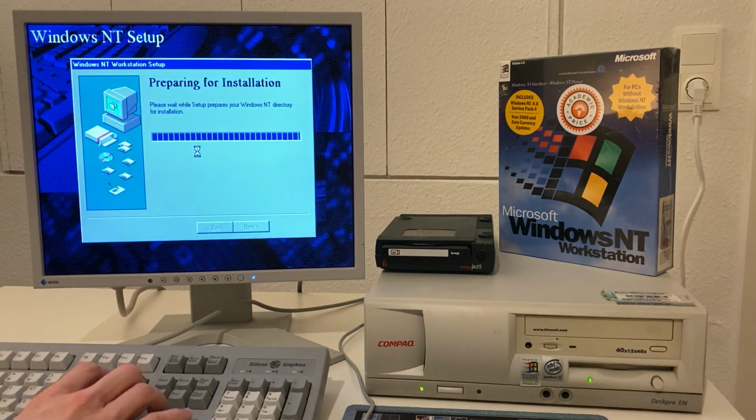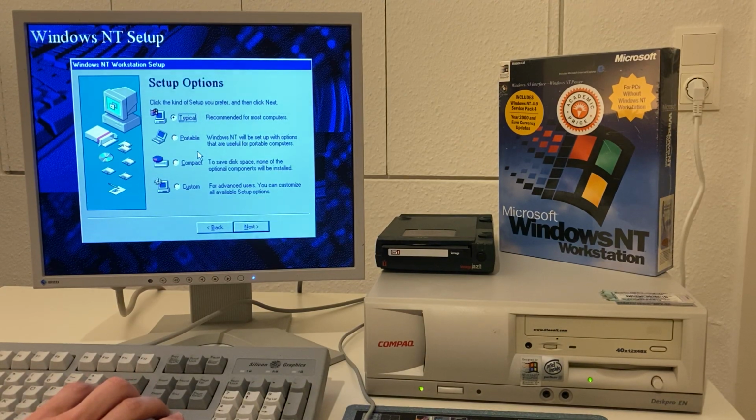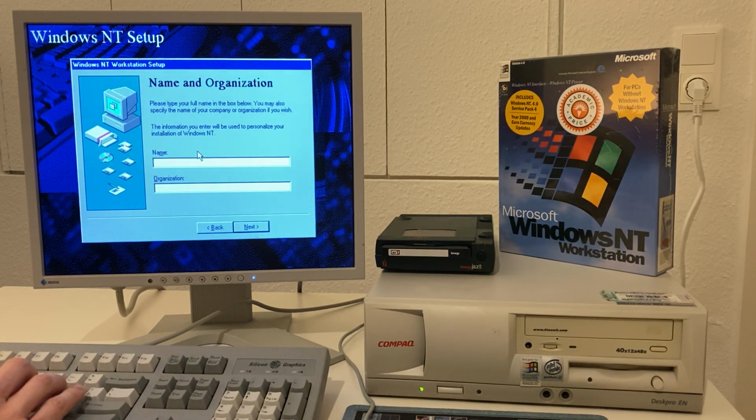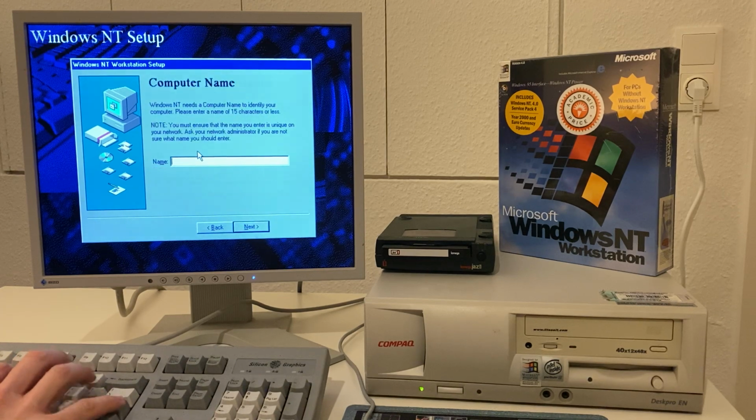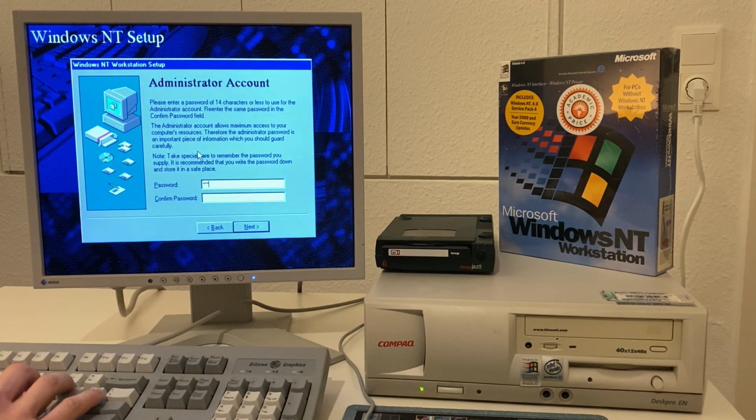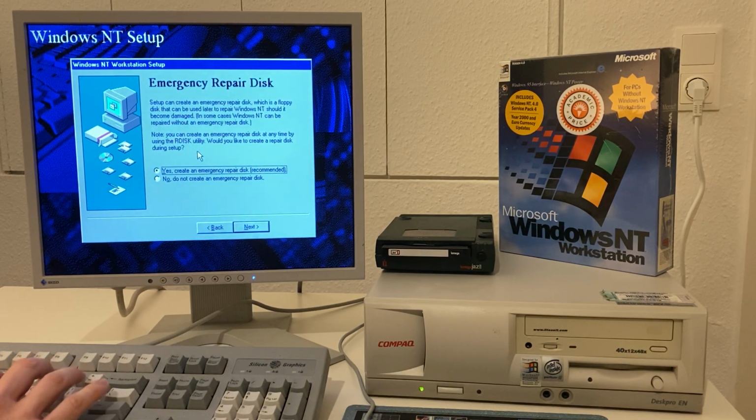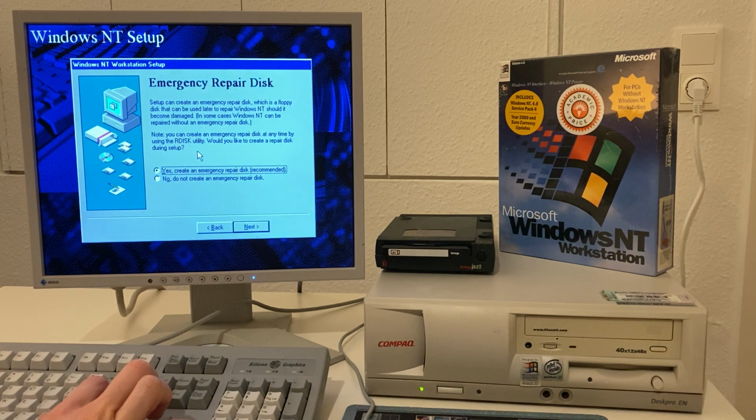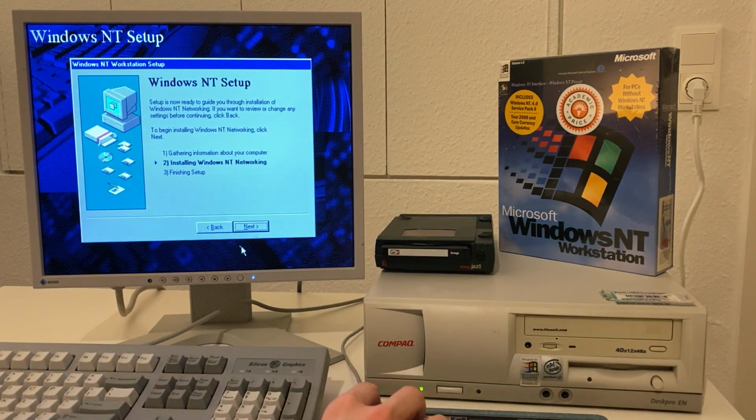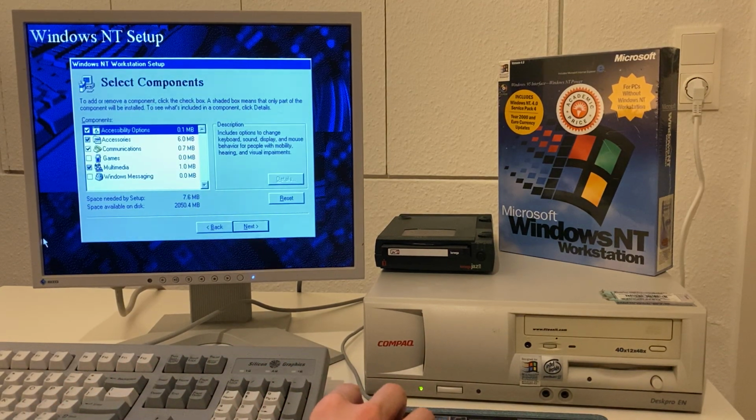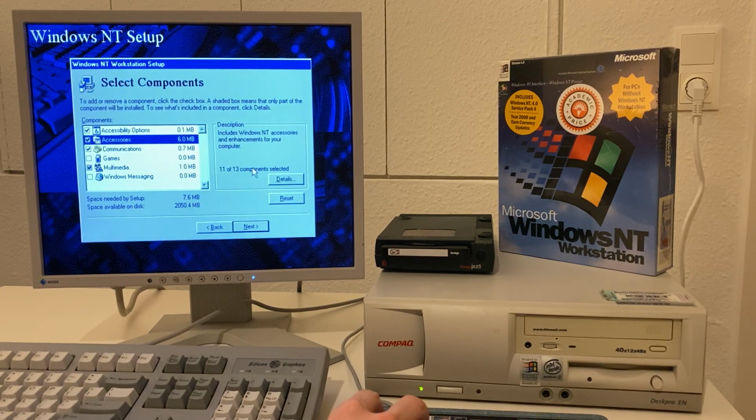So, all right, we will do a typical installation. Let's do custom. Let's see what our options are. All right, my name is Meatball Time, and computer name Deskpro NT. Rubbish password. We do not need an emergency disk. We can create one later if we really want to, but I don't. All right, select, oh, nope. I leaned on the enter key. Let's see what our options are.